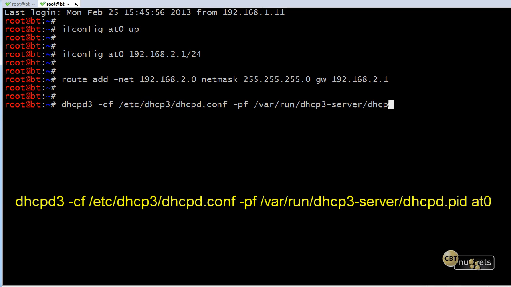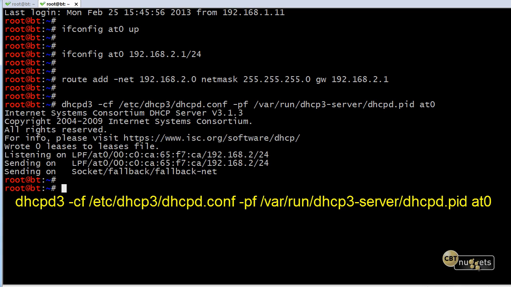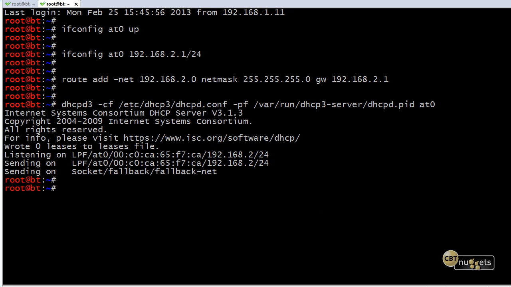So it's dhcpd3 -cf, and then we point to the configuration file, space -pf, and then we refer to at0 at the end. That tells the DHCP server function about the configuration file to use and what interface to use, for example, at0. And now we're going to go ahead and start the service.